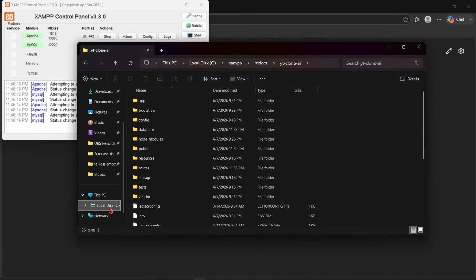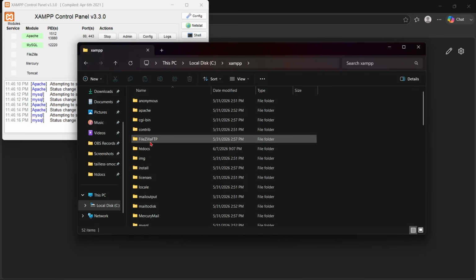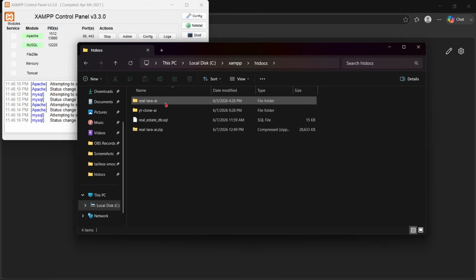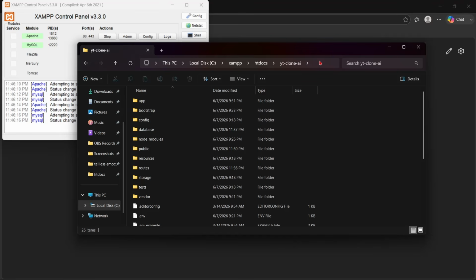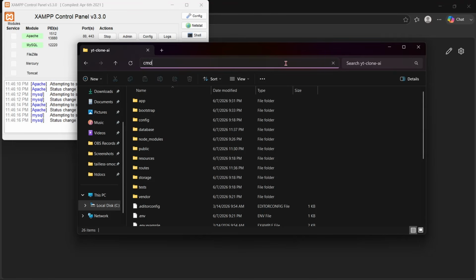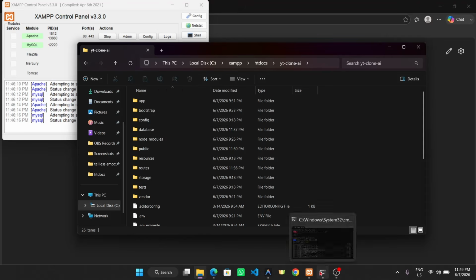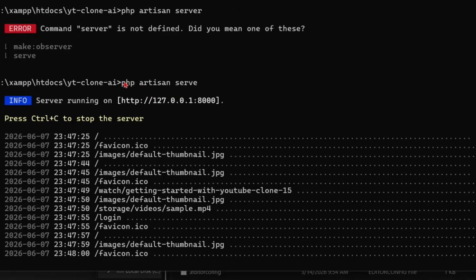So I'm going to go to XAMPP first, and inside XAMPP we have the htdocs folder, so we are going to go there, and this is our project. Let's go inside this project, and here I'm going to open command prompt so that I can run the server. If I type cmd and hit enter, command prompt will open like this. Here I have run php artisan serve. So it runs the server, and this is our server.